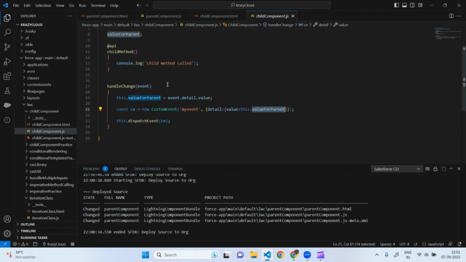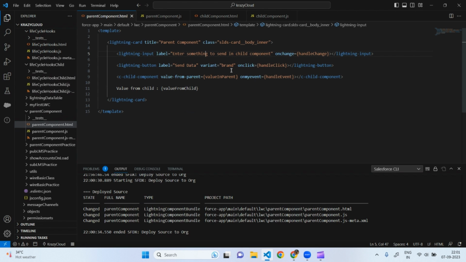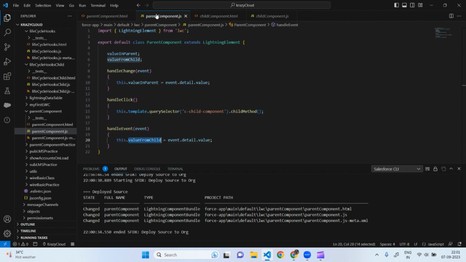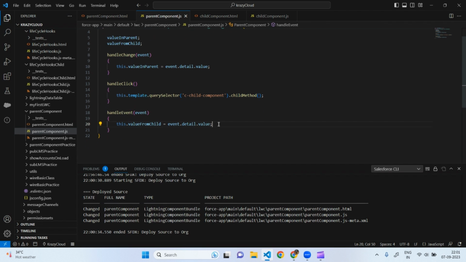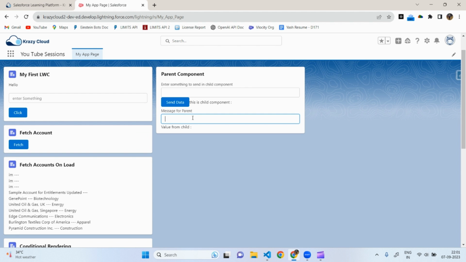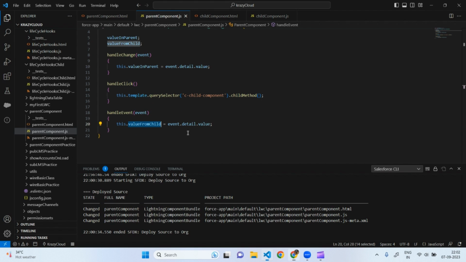Then we'll just dispatch this event. Which event? My event. Now on the parent side, we see that on receiving of my event, we are calling this handle event method, and this handle event method is just assigning the value inside this value from child, correct. So let's type Yash. You see, we are receiving this input here, correct. Let's say crazy cloud. See, this is how we communicate from child to parent.